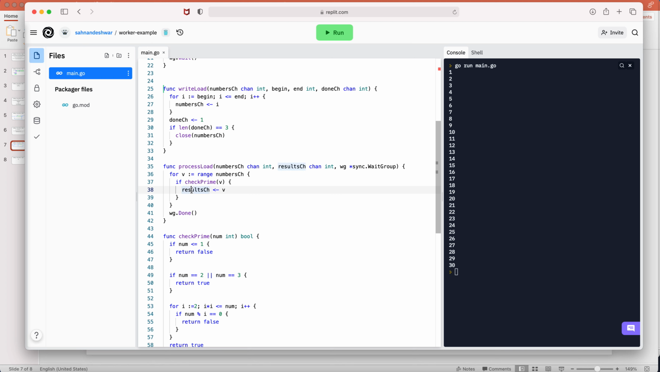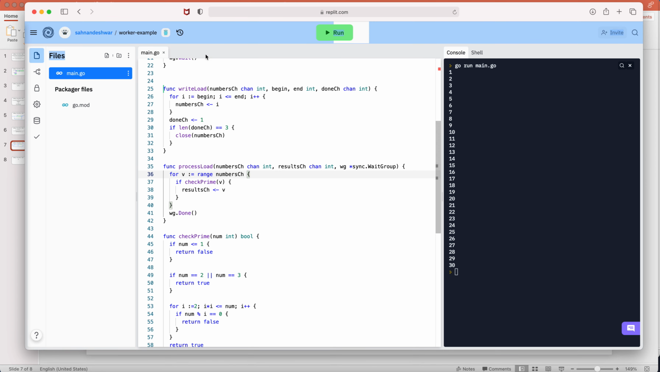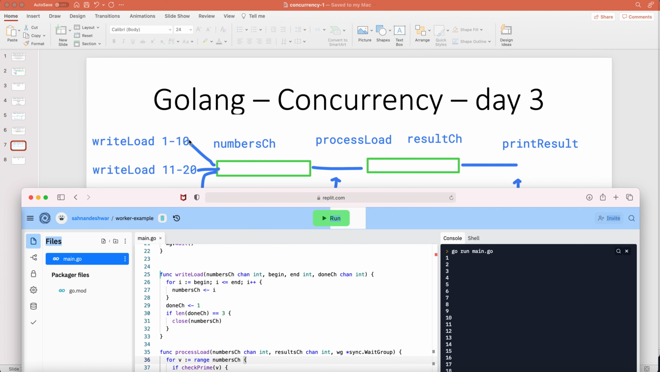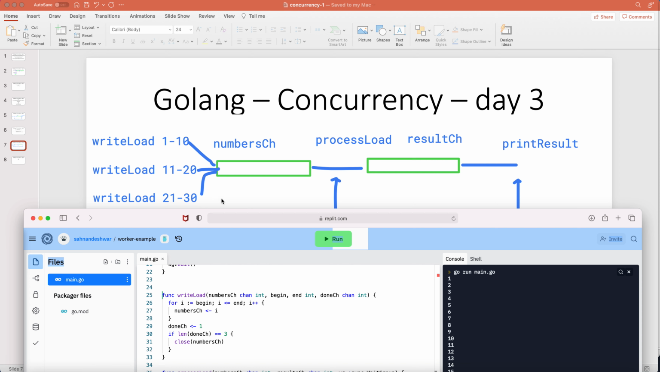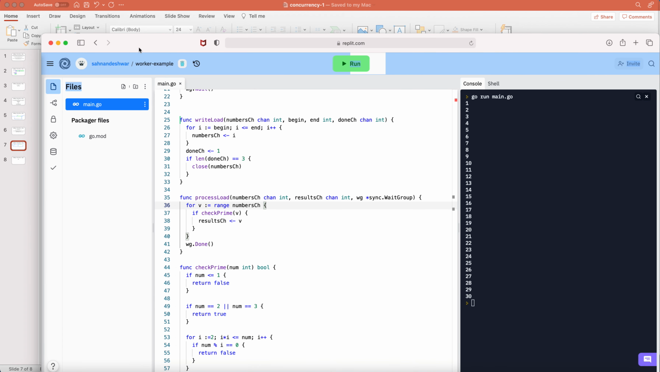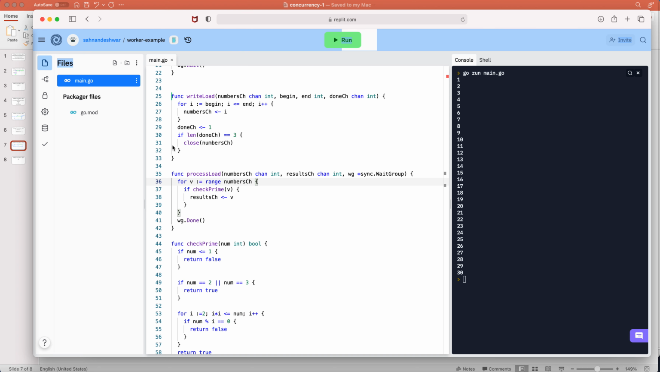Okay, so we added it here, and once everything is done, like this processing is done from the number ch. So we know the number ch, let me bring this screen down. In the number ch there are 1 to 30 records. So everything is done. It will store the result to the result ch. Everything is done, then close the channel. So closing the channel is important.